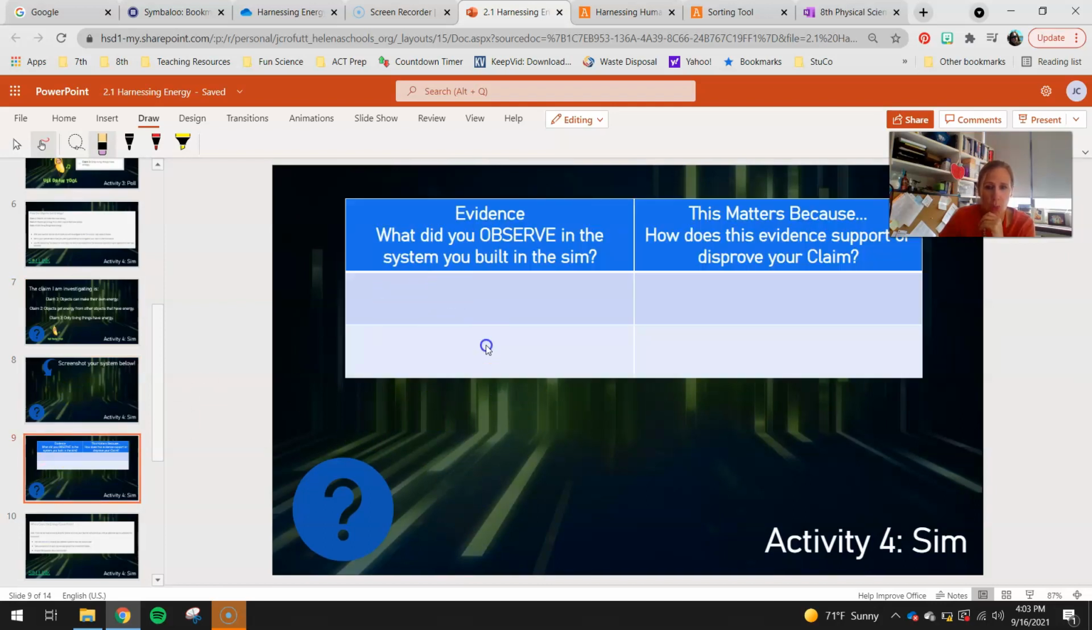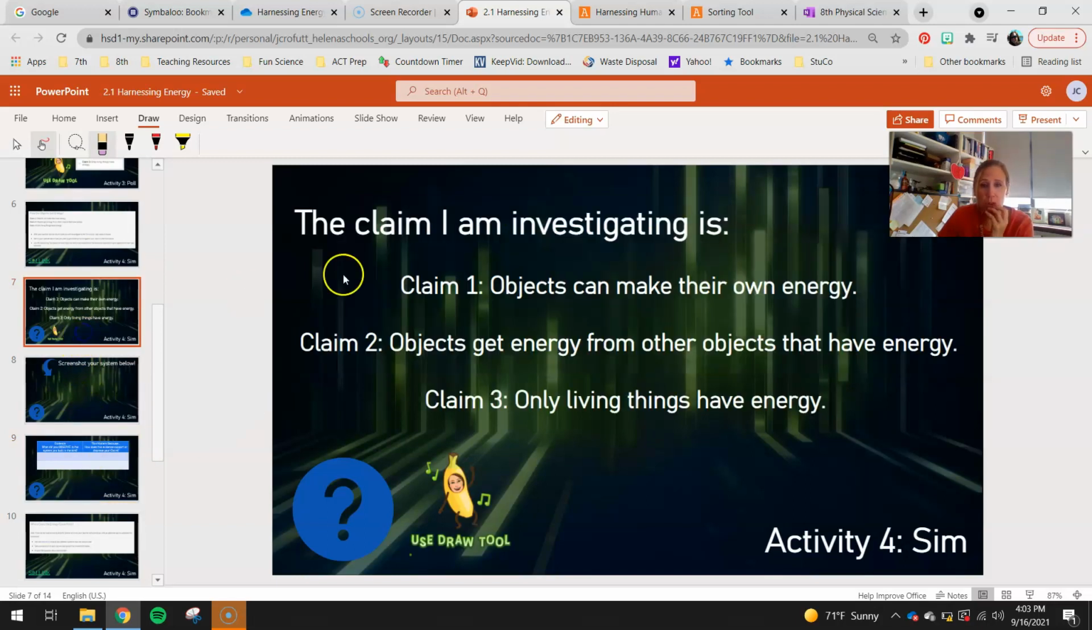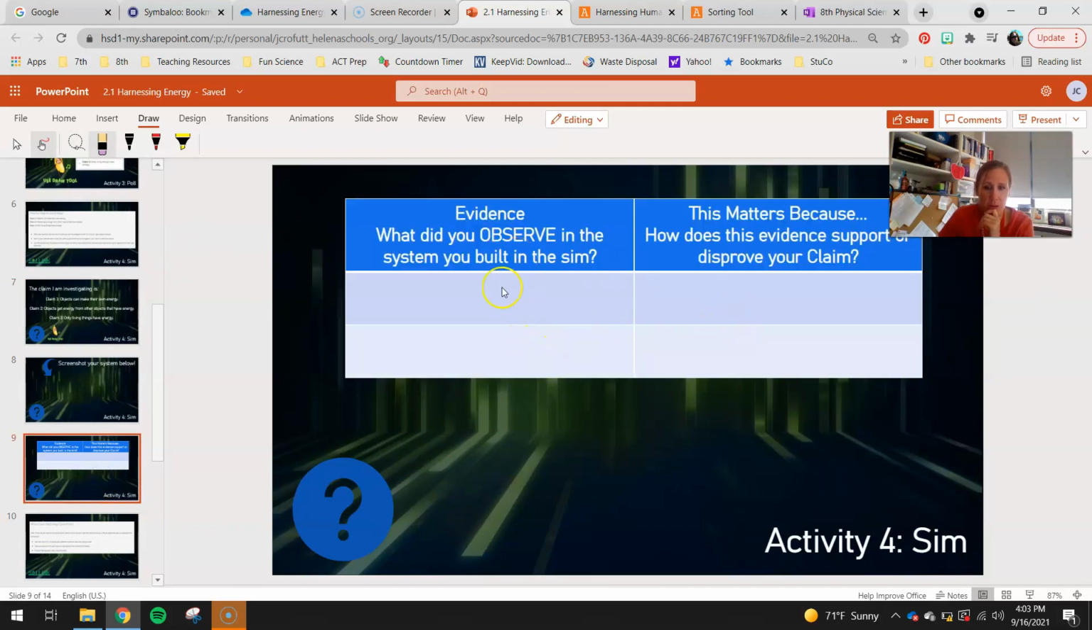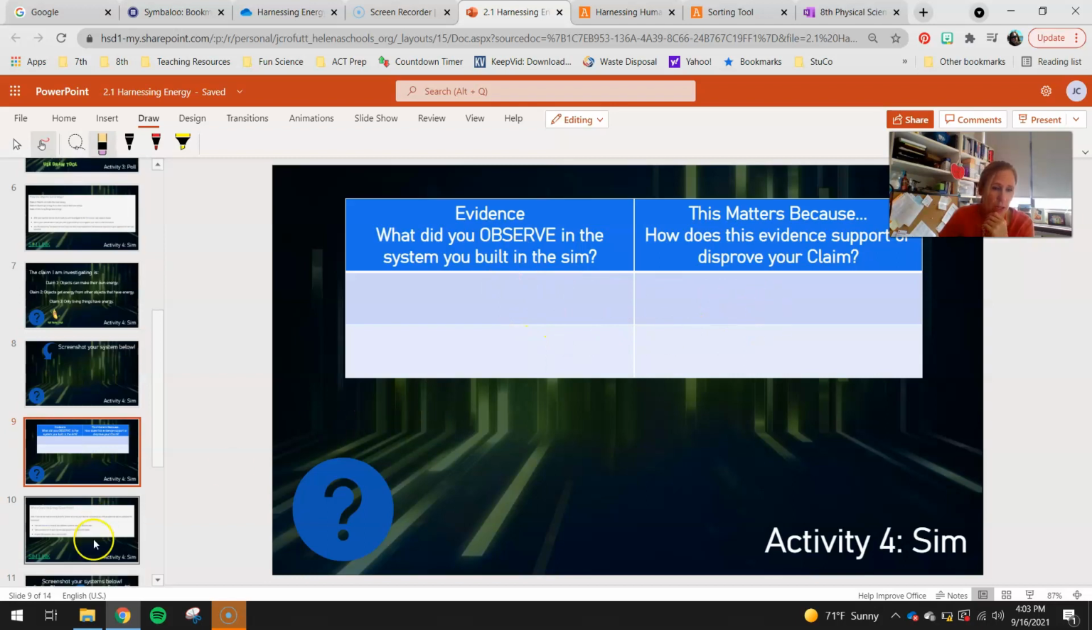And here you're going to pick 2 pieces of evidence in the system that you built. So what did you observe happening there? Okay, so find 2 different things that you observed in that system as you ran it. And then why does that evidence matter? Why does that either support or reject your claim that you chose up here? So either objects can make their own energy, objects get it from other objects with energy, or only living objects have energy. So choose one of those and fill out this little small table. I kind of shortened that down for you guys.